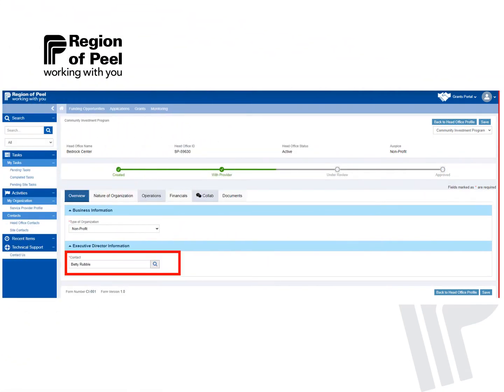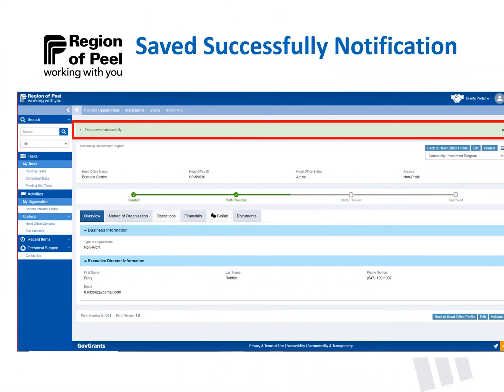You will notice that by clicking on the Betty Rebel contact link, it has been populated into this section. Click the Save button on the top right or bottom right of the page. This is referred to as a page save. Saved Successfully notification. A green successful bar will now appear that the information has been saved. We are now going to proceed to the next tab, which is Nature of Organization.